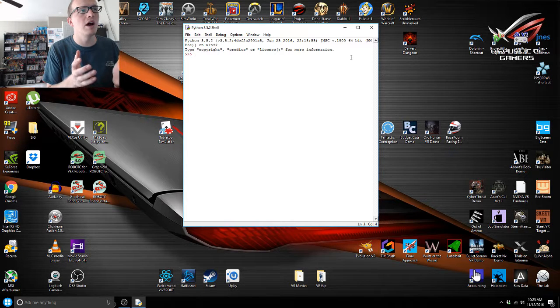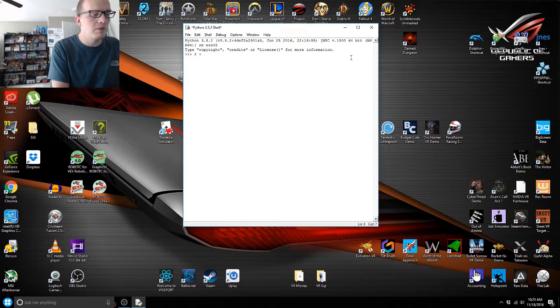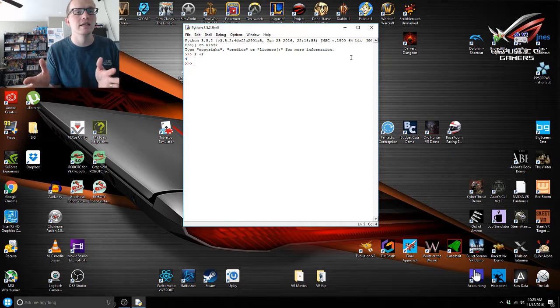Now you can play around with code inside the shell. Like you could just do 2 + 2, and it's going to say 4. So you can run individual commands using Python. So if you ever want to test out a function or test out some kind of command, this is a good way to do it.